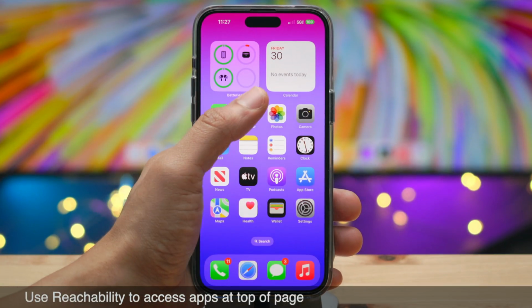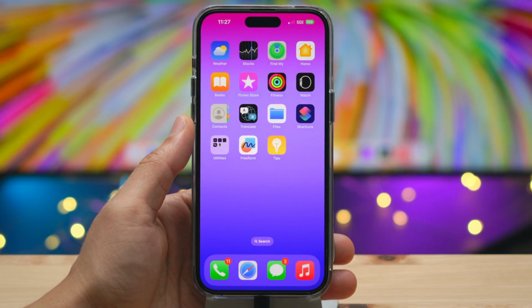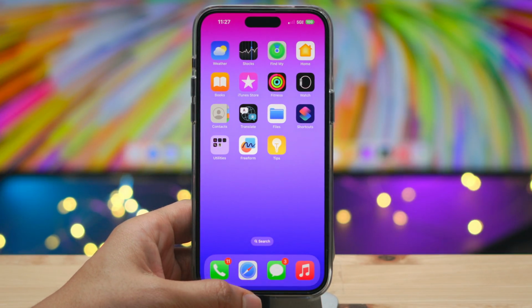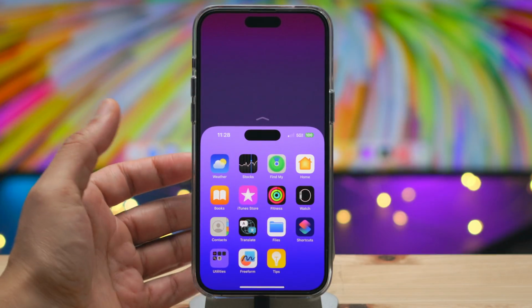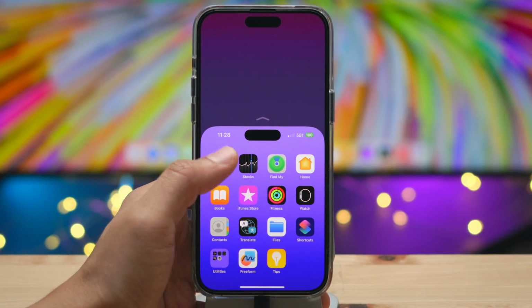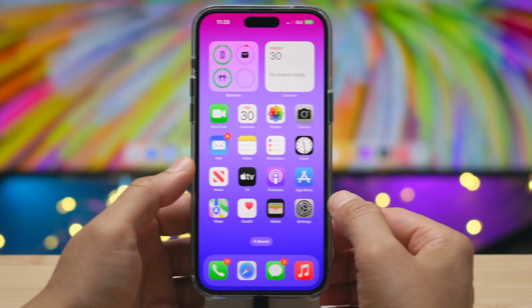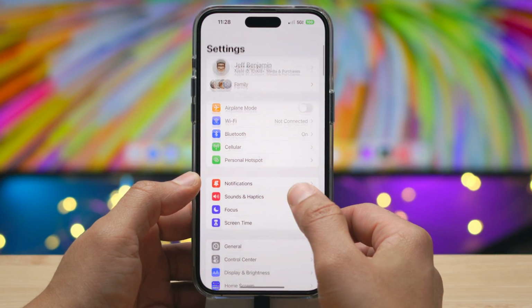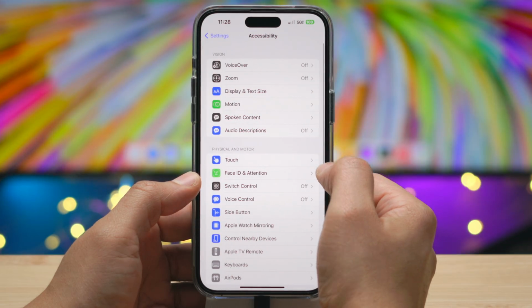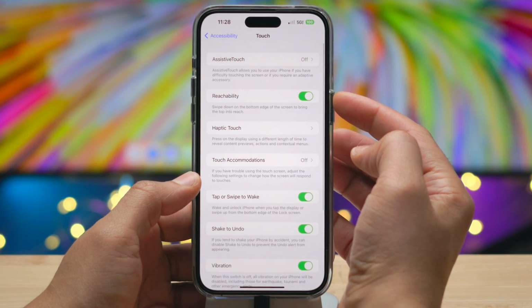If you have a larger iPhone and you're using it with one hand, you may find it difficult to reach some of the app icons at the top. But if you do like this, swipe down from the bottom of the screen, this invokes Reachability, a tool that makes it easier to reach content at the top of the screen. You can toggle this feature by tapping on Settings, Accessibility, and Touch, and there you'll find the Reachability switch, which is enabled by default.